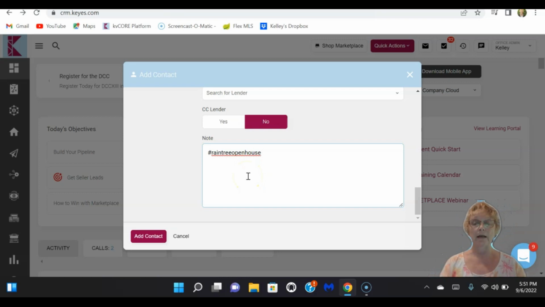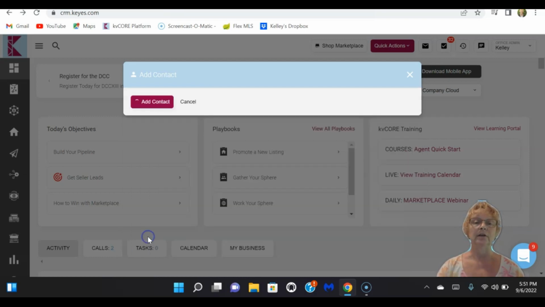I also like to add hashtag company newsletter. That means every single month, on the 9th day of the month, this customer is going to receive a company newsletter from you. And again, set it and forget it. It's already done for you. Remember, with hashtags, there are no spaces. And you add your contact.